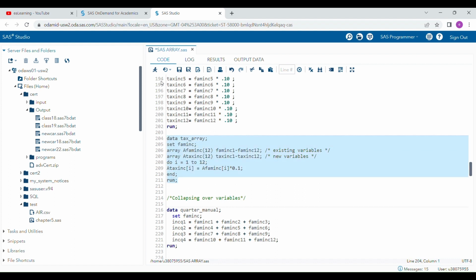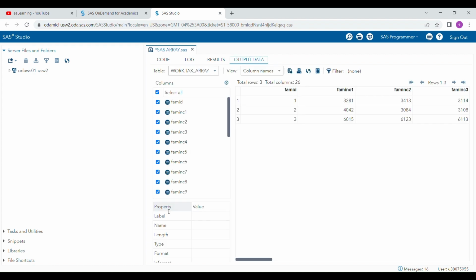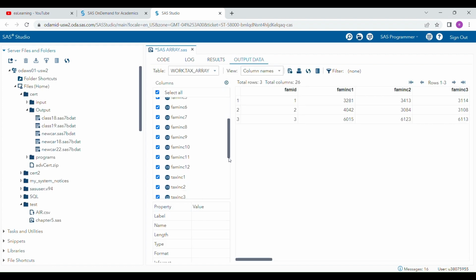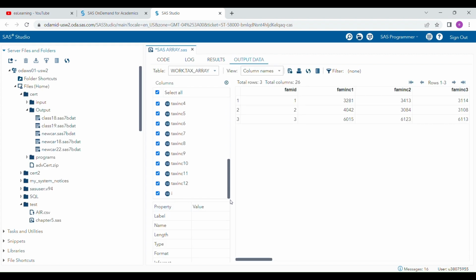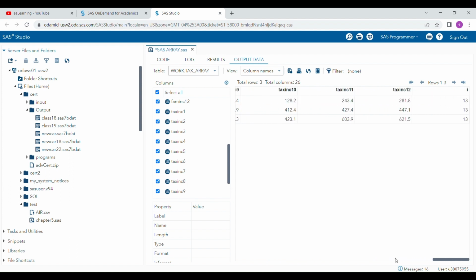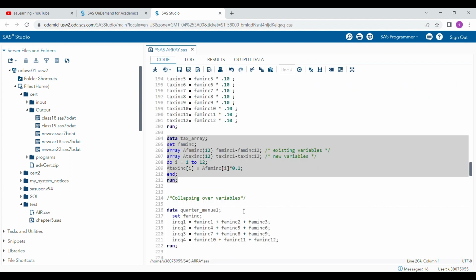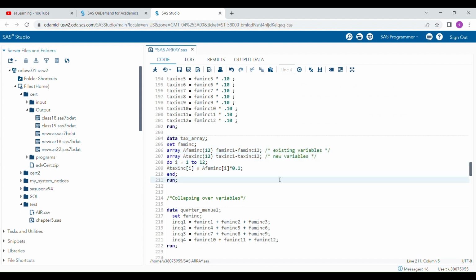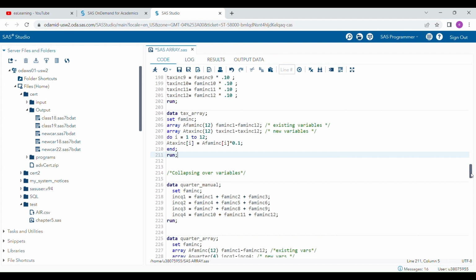When you run this program, you will see the same findings as in the data step program. You can see that 12 different new variables are now generated here where the values were multiplied by 0.1. That is how you can handle your data set, and generate new variables as well in SAS array processing. So this is very interesting.